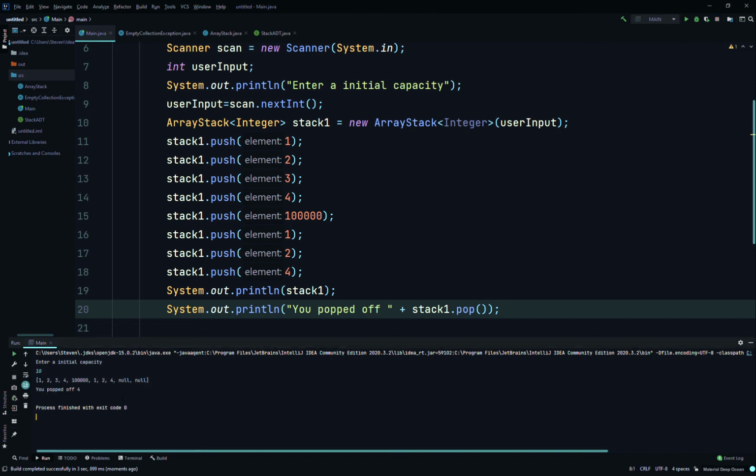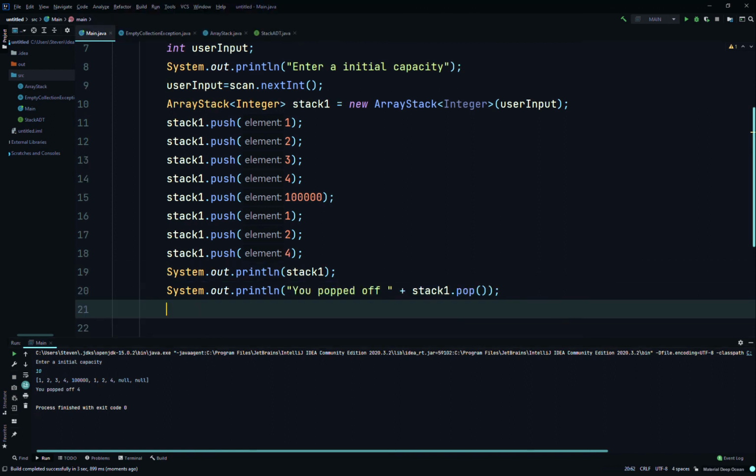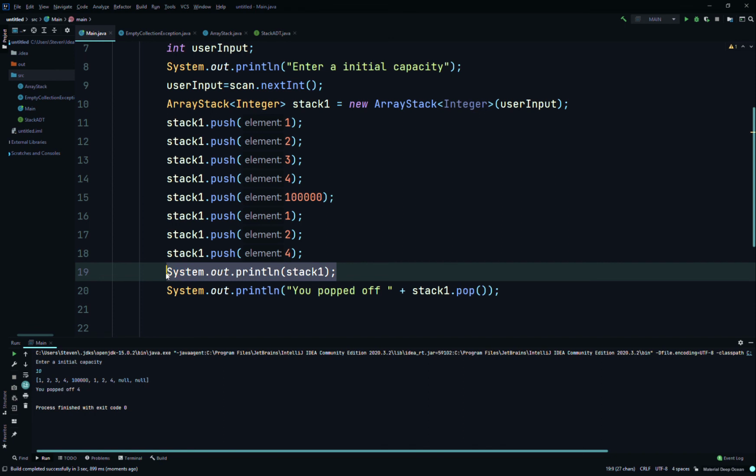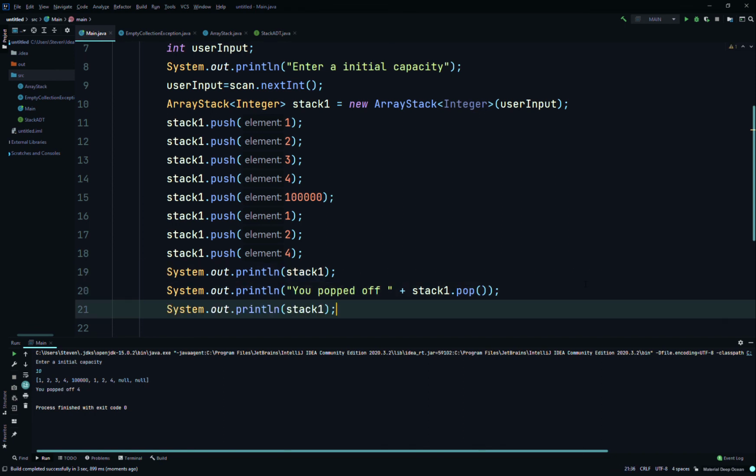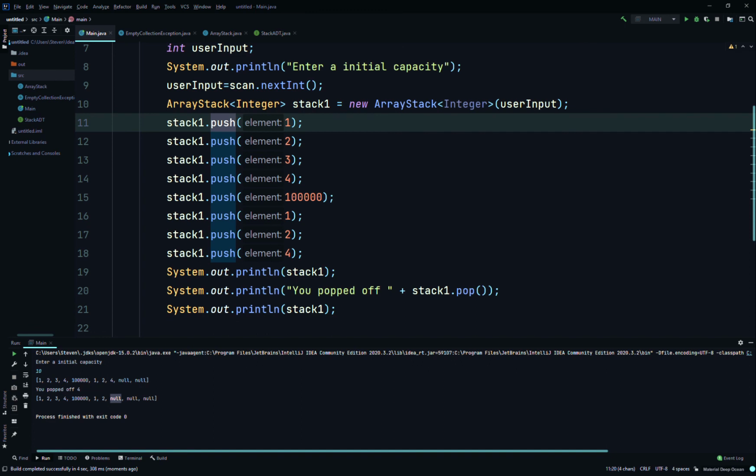So it says you popped off 4, because 4 was the last element on the stack, so we can print it out again. Just copy this. So then it should write the stack out again without the 4. As you can see, that 4 was popped off. So we demonstrated the push method, we've demonstrated the pop method.